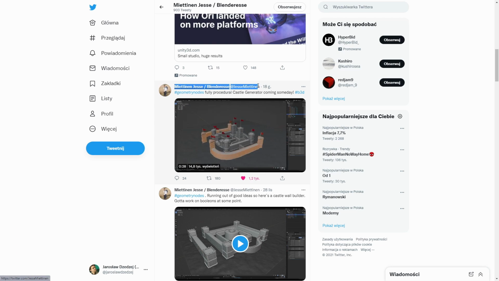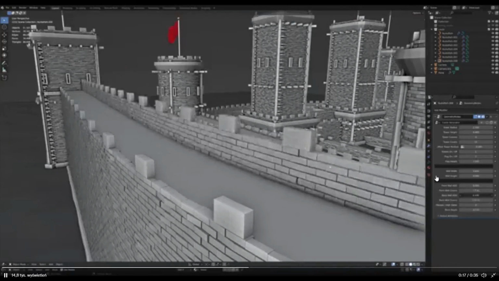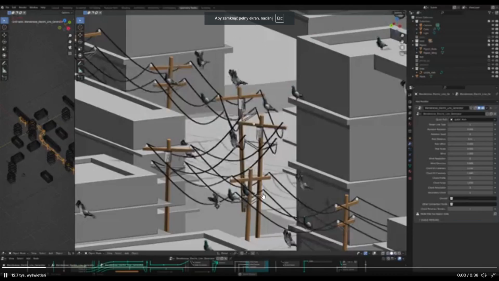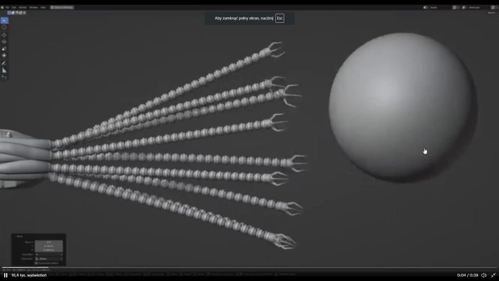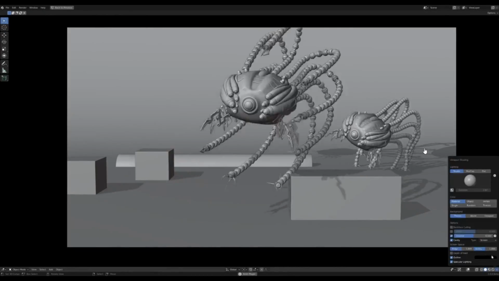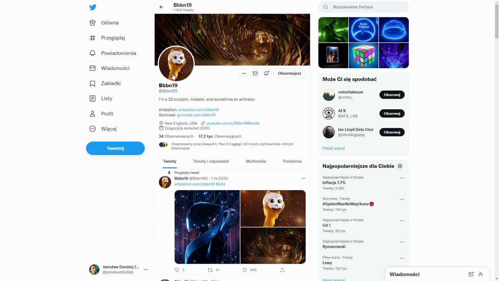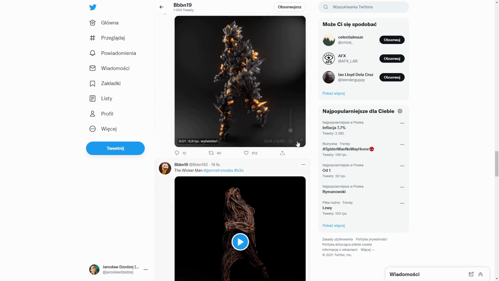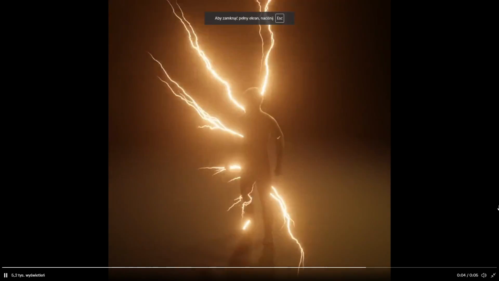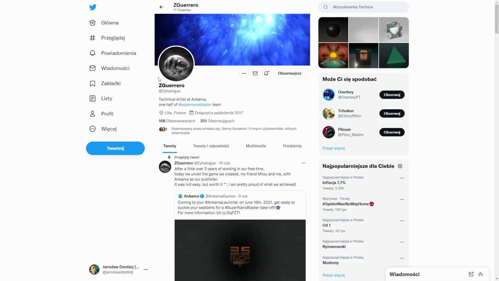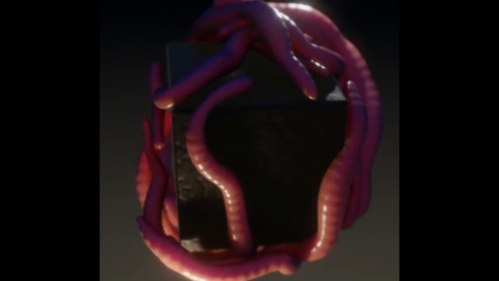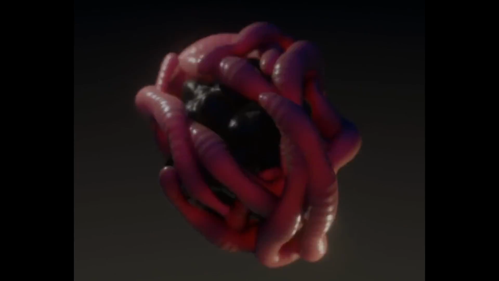Speaking about Nodevember, last month Twitter was full of artists doing crazy stuff like Blender SC, who's made a procedural castle generator, pigeon generator, and even some cool spaceships reacting to objects with the proximity node. A big shout out to another node magician, BBBN192, who also made some cool looking creatures. Just look at those gross worms reacting to the surface, made by Z Guerrero. Looks like Blender is trying to challenge Houdini.